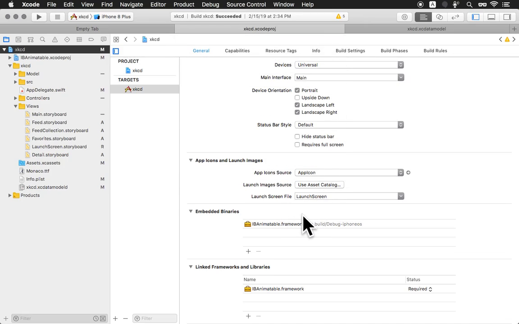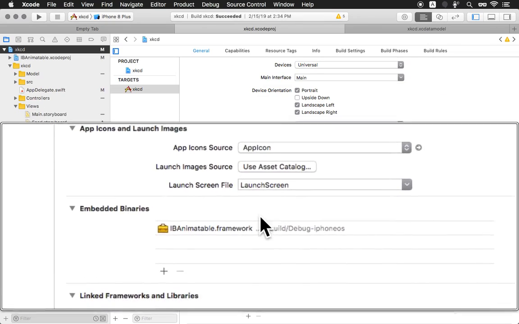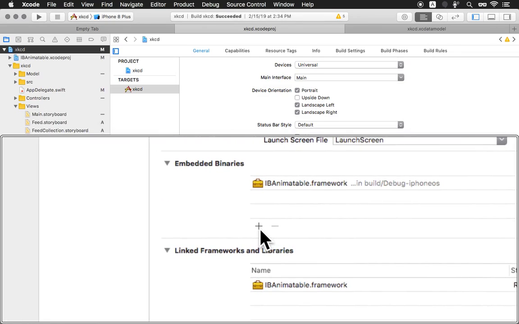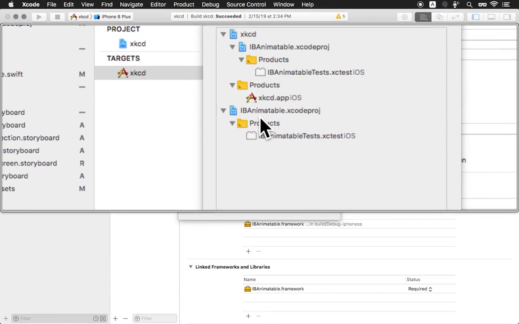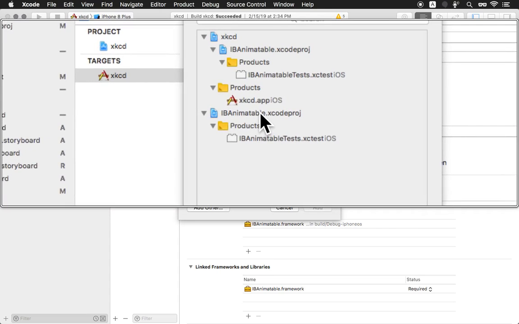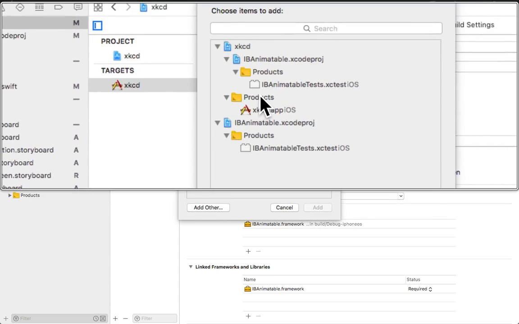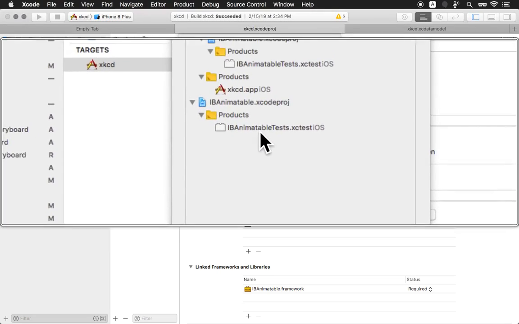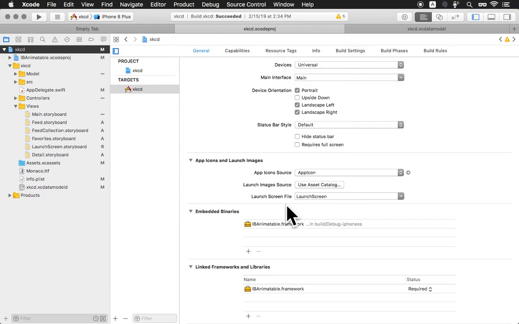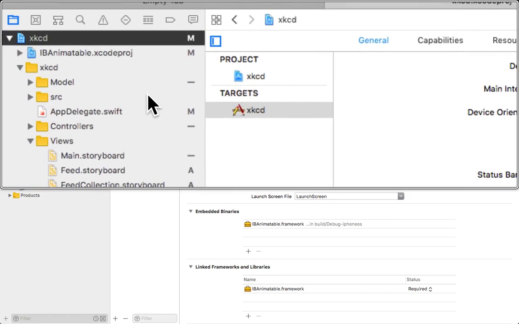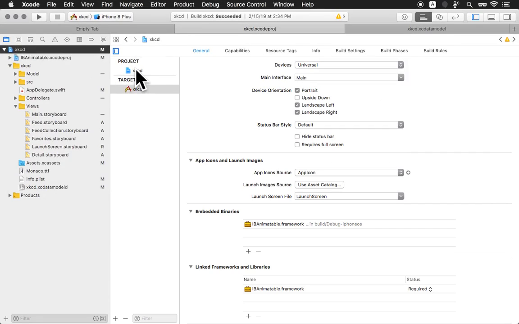You basically go over to where the embedded frameworks are and you hit the plus button, and then from that you'll be able to see the IB animatable project will appear, and you'll be able to select the framework for it. Because it's already inside mine, it's not going to let me select it again, but that's how it works. Okay? All right, hopefully that's enough. And that's how, yeah, okay, cool, great.